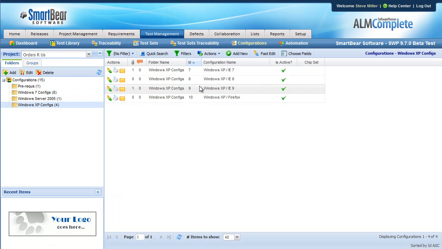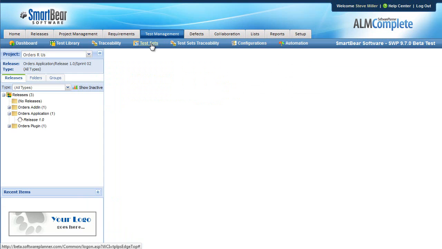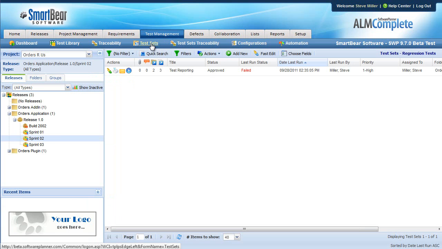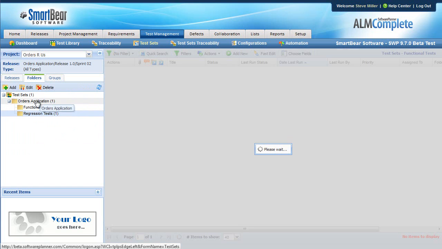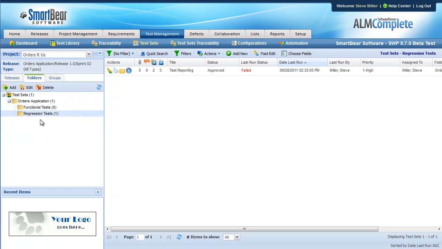So once you have your library and you have your configurations defined, you can then create test sets. And this is going to contain a list of tests that you're going to run for some specific reason. So you can tie those to a release by coming into this Releases tab, setting yourself on the release, going over into the folders, and then adding these test sets in whatever folder structure you want. A lot of people will divide their regression tests from their functional tests, and they'll have those here.